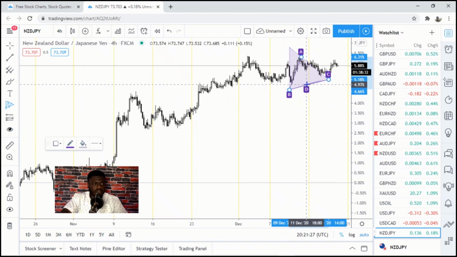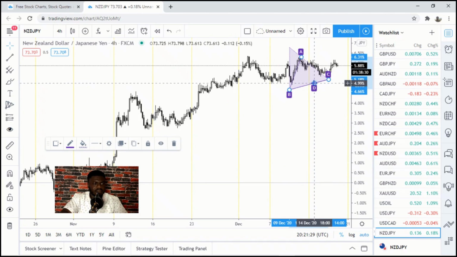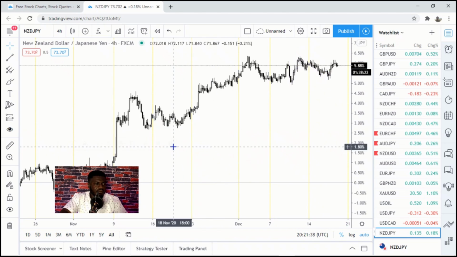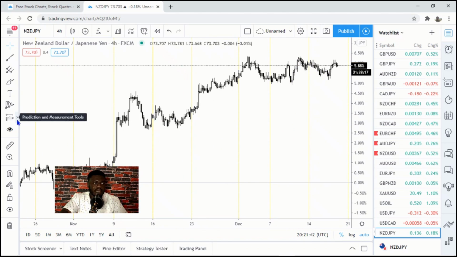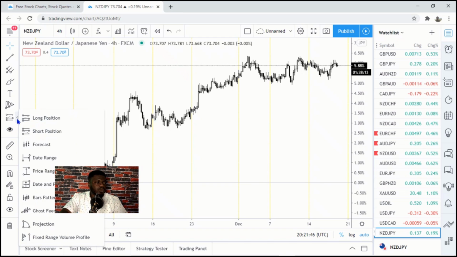With just a few clicks, you have your triangle drawn and set up. This is actually an ABCD setup, which I don't use. But if you are familiar with those cipher patterns, this would actually come in as a very handy tool. And also, a cool feature as we move on to the next icon is the risk to reward measurement tool.